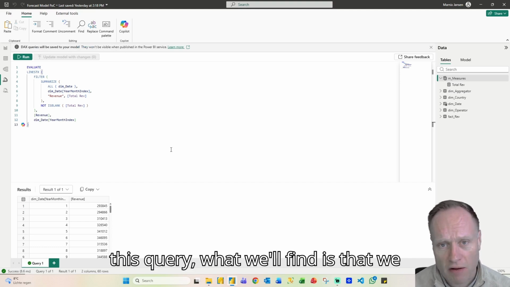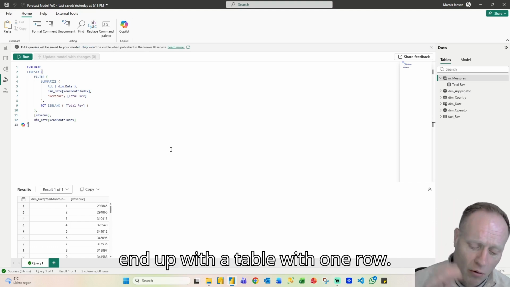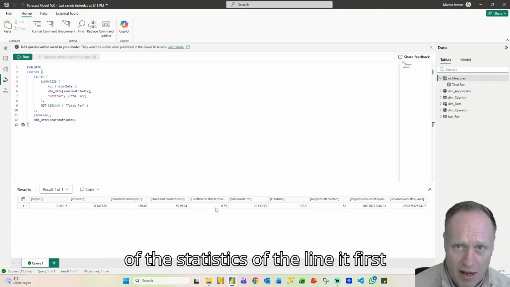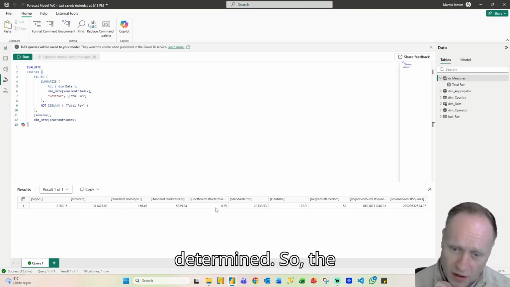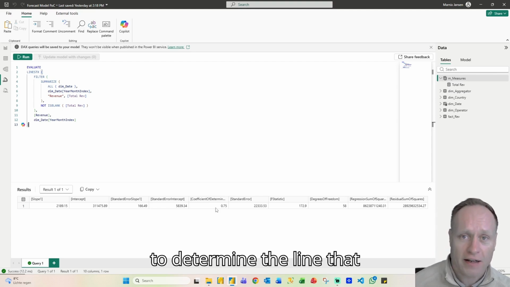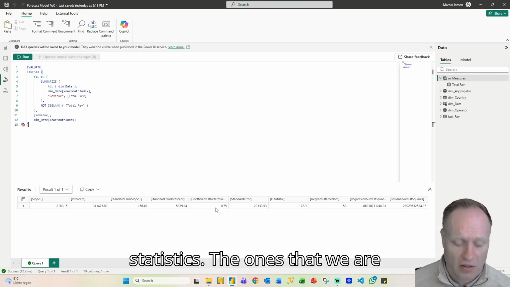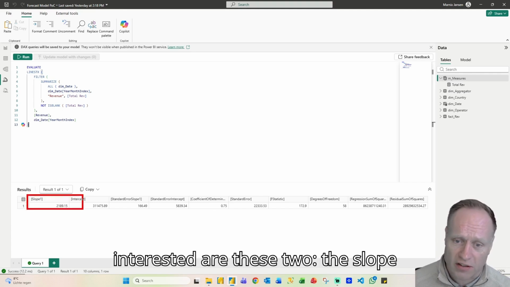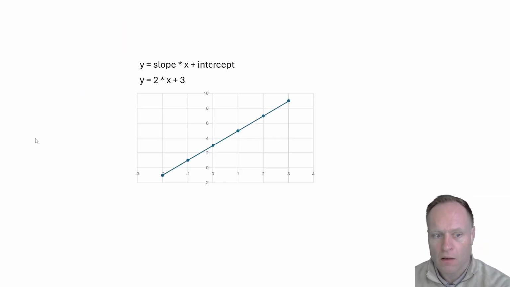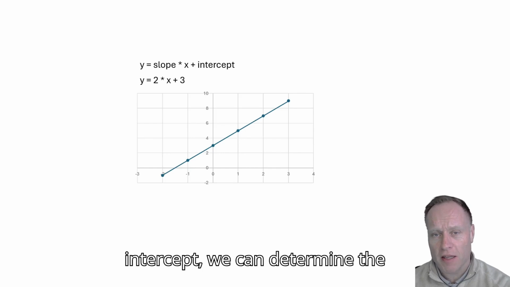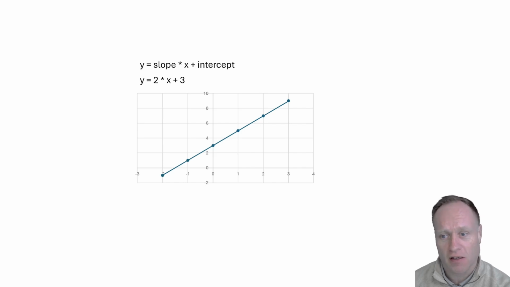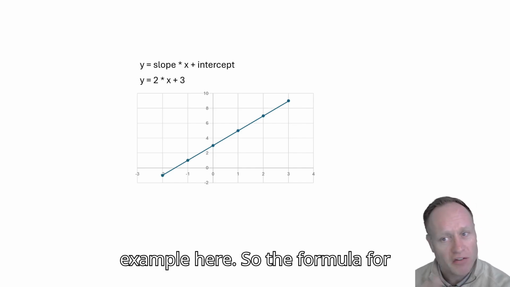So now if I run this query, what we'll find is that we end up with a table with one row. This one row is going to give me all of the statistics of the line it first determined. So the engine executed the least squares method to determine the line that fits best, and now I get all sorts of statistics. The ones that we are interested in are these two, the slope and the intercept. So once we have the slope and the intercept, we can determine the y value for any point on the chart. So I have a very simple example here.